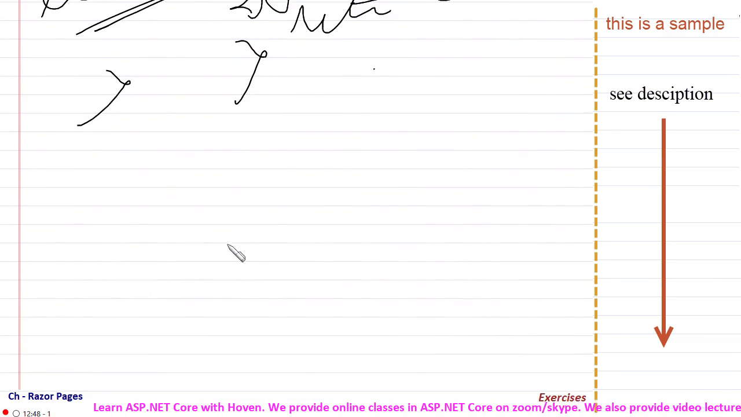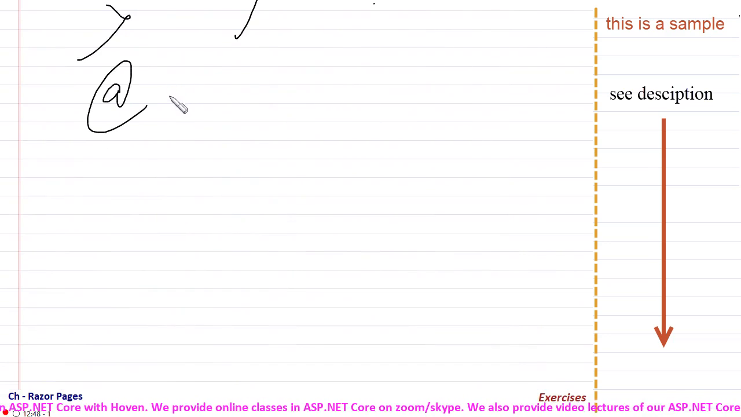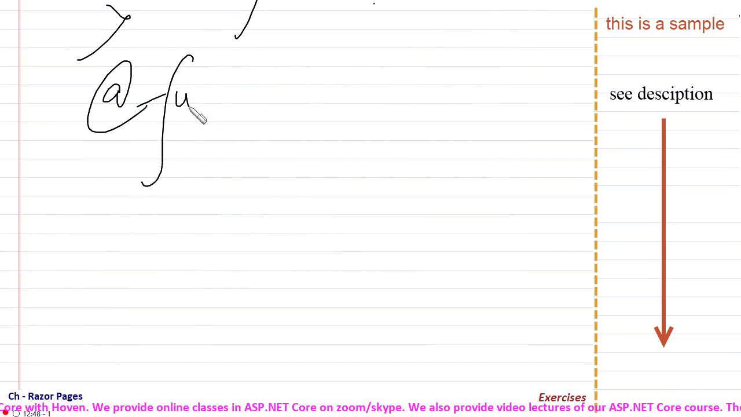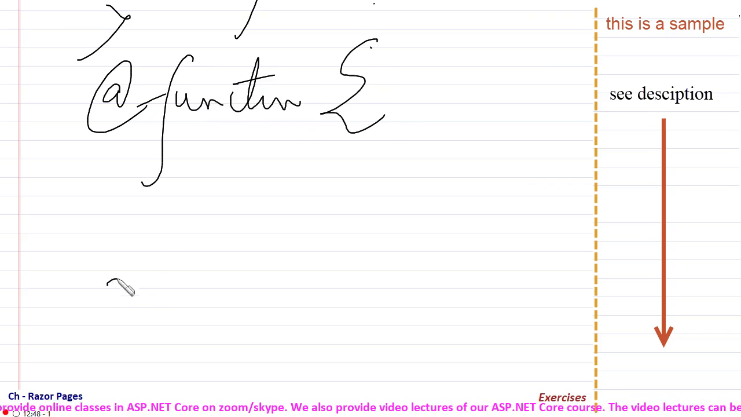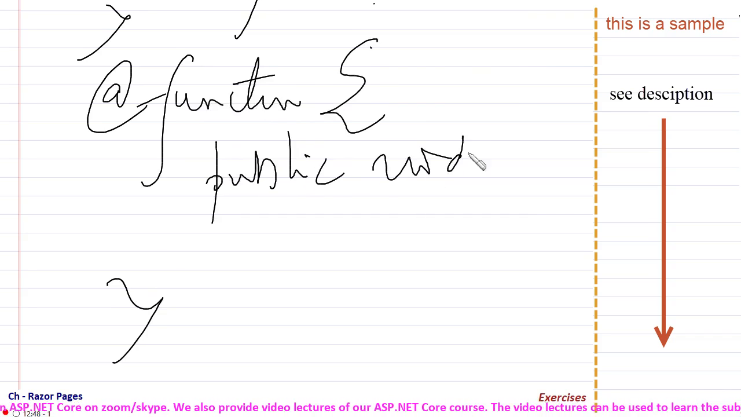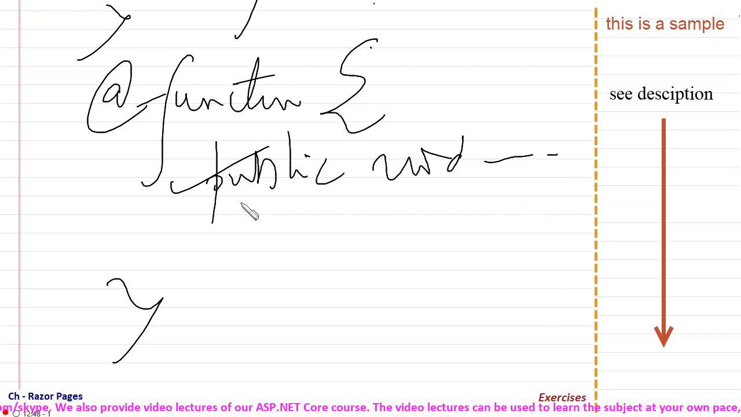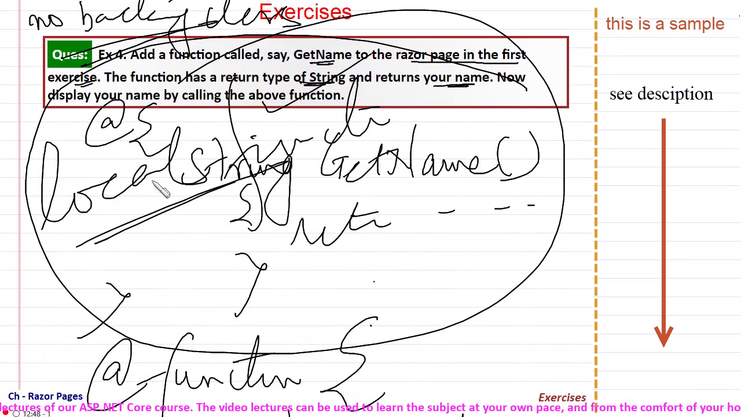The second is, if you want to add a function to your backing class, you want to add properties, then add function. This add function block is used, and then you can write public void, whatever you want to write. These functions will be added to your backing class. So right now we don't have a backing class, so we can write our function in a simpler way by simply using the code block.